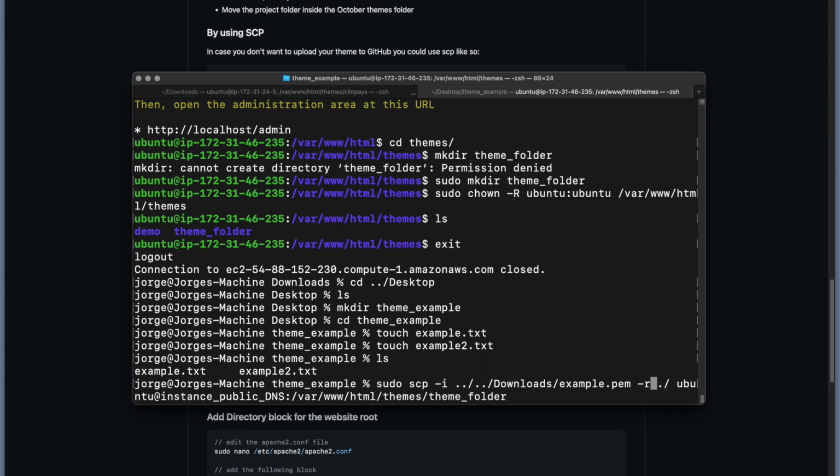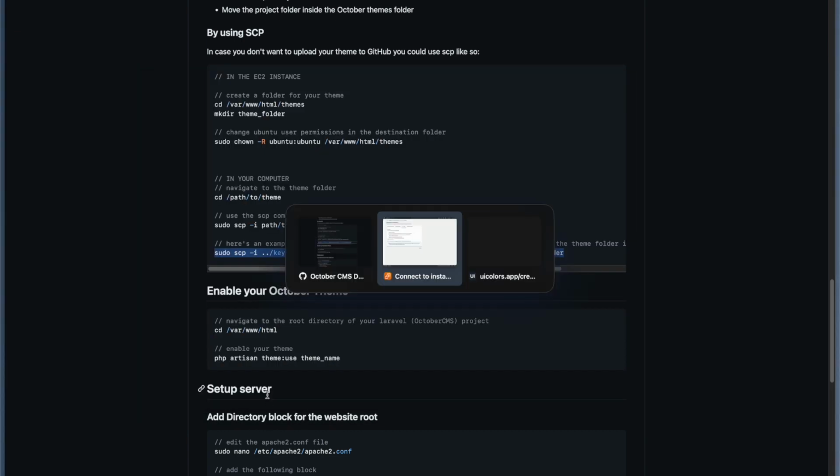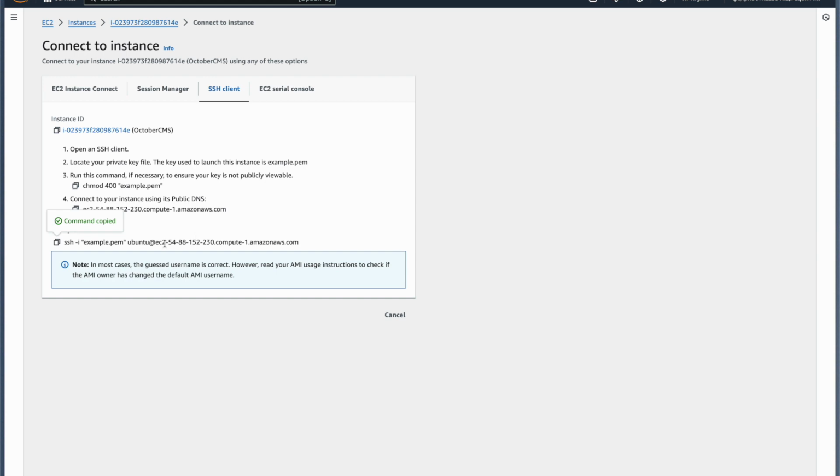Then, after the r parameter, we need to specify the path of the files that we want to copy. In my case it's the current path, right? Because I am actually in the theme folder. And then we need to specify the user, which is Ubuntu, and the instance public DNS, which we have here. It is all of this.